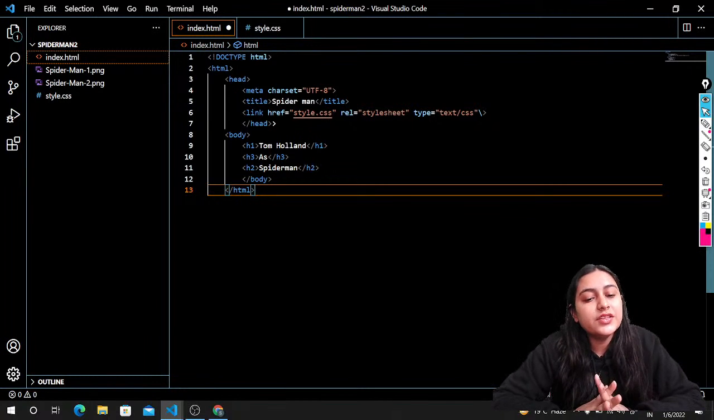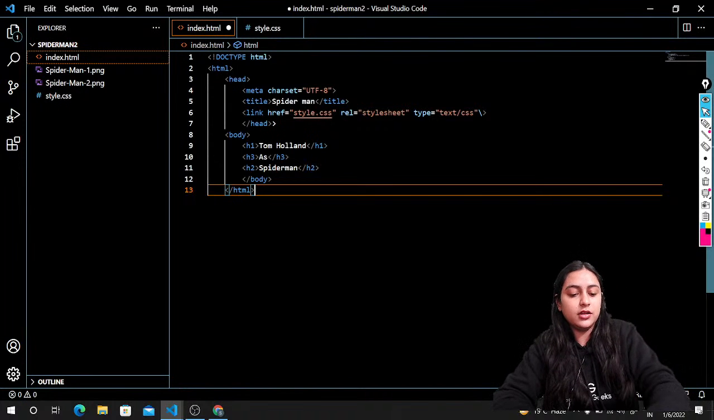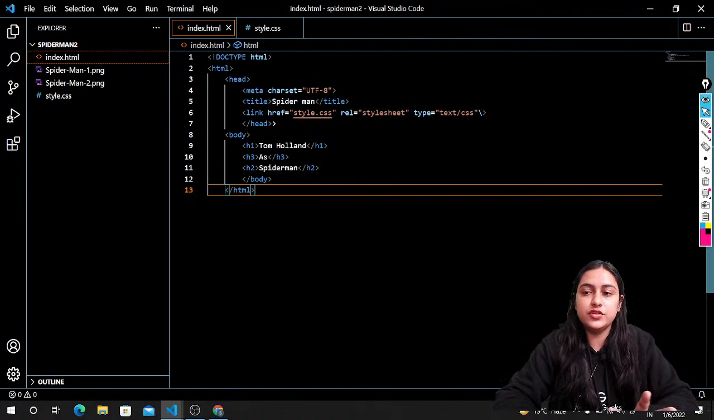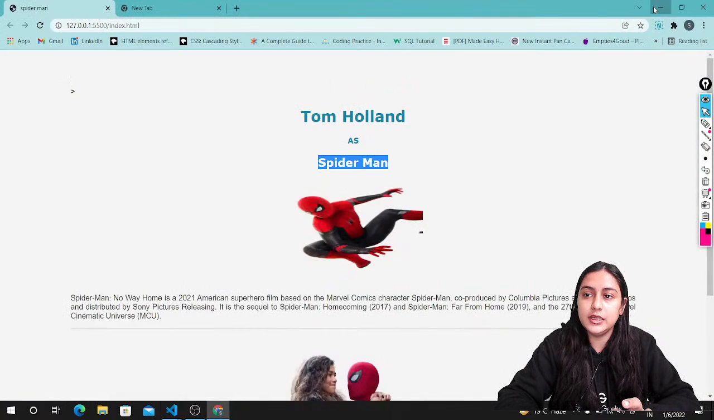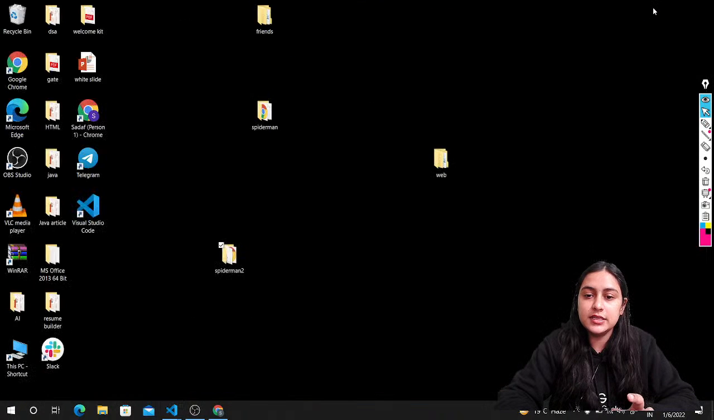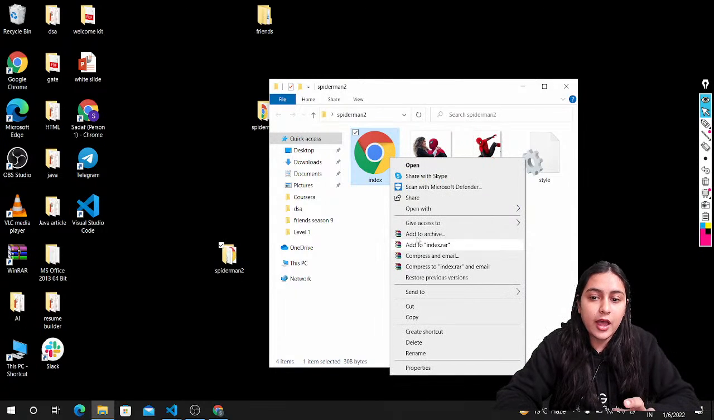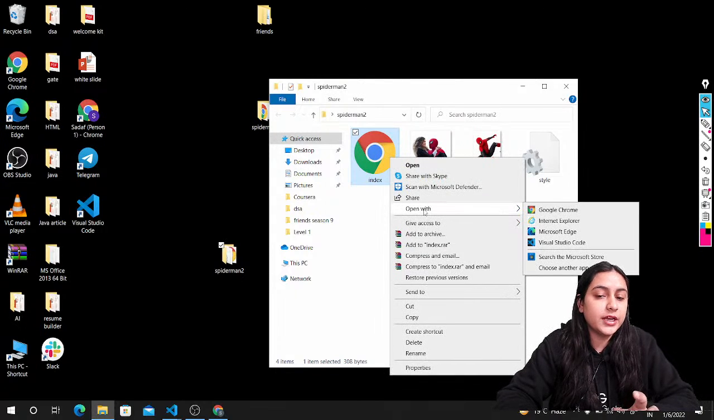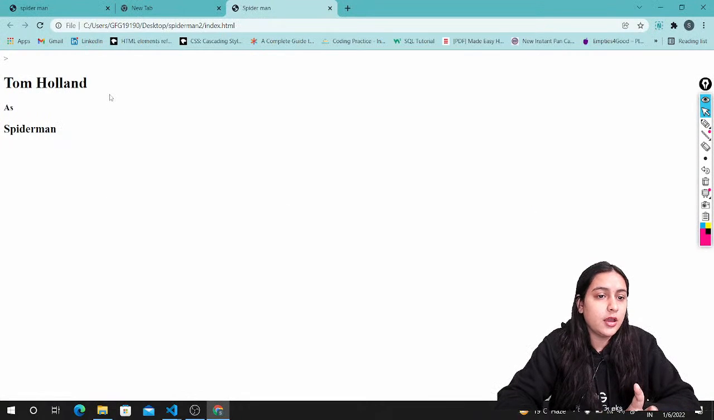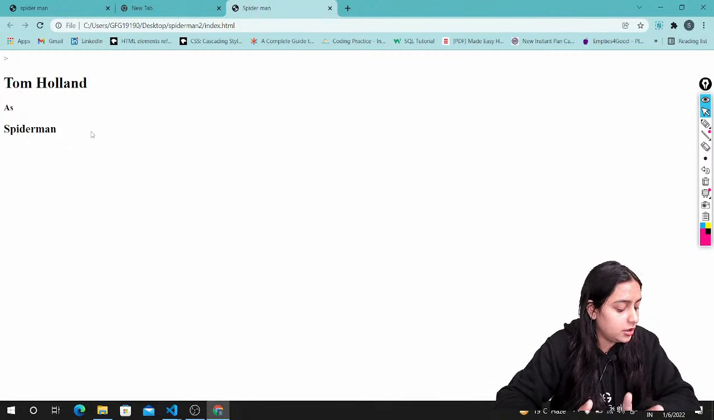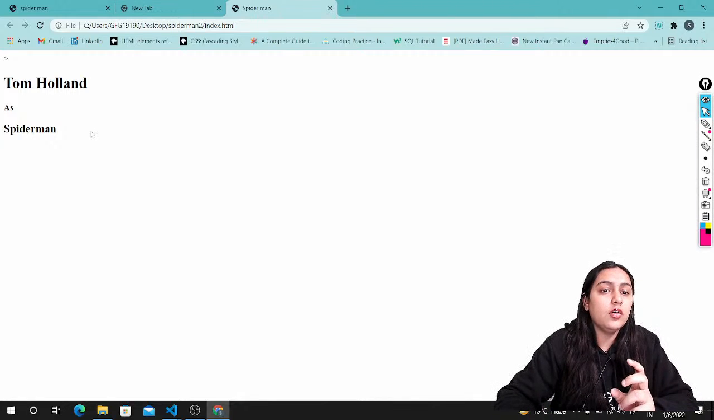Now there are two ways to open this. If I'll save this file, Control S. I'm just saving it using Control S. And if I'll minimize everything from my screen, then you can see this was our folder. Here I have this index file. I can open with, you can see, go here and right click, open with Google Chrome. Okay, if I do this, "Tom Holland is Spider-Man", the text we saw, we have achieved that text.